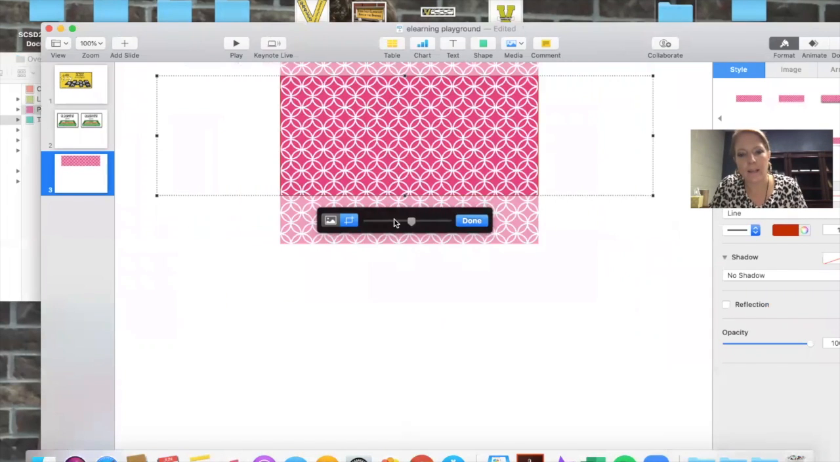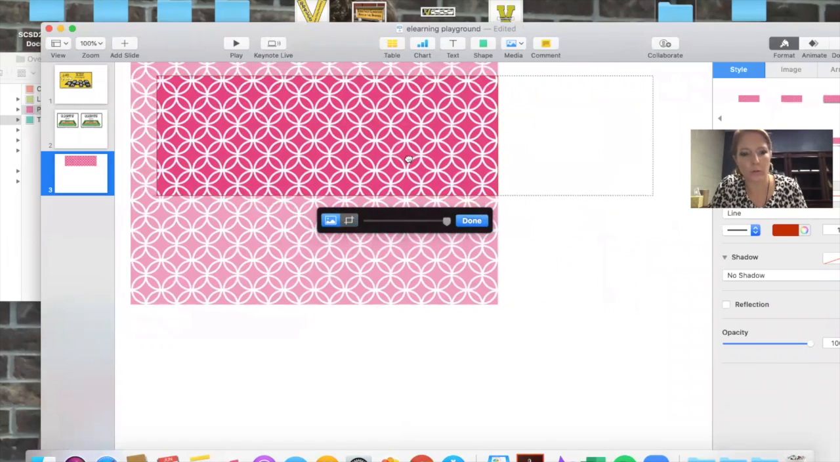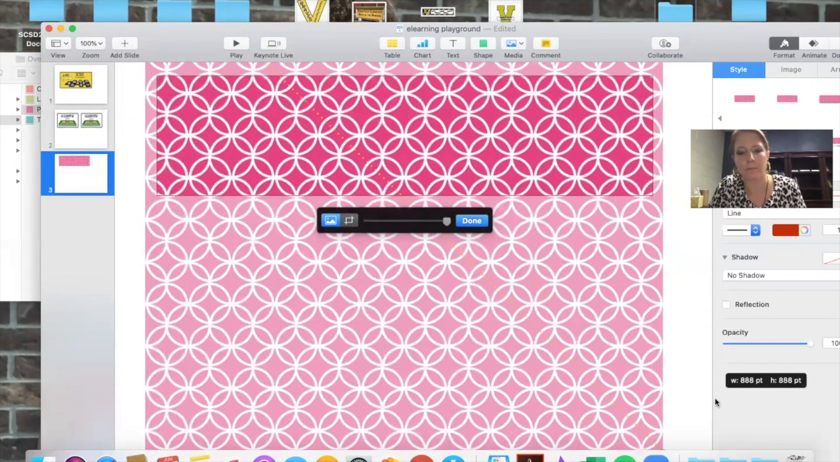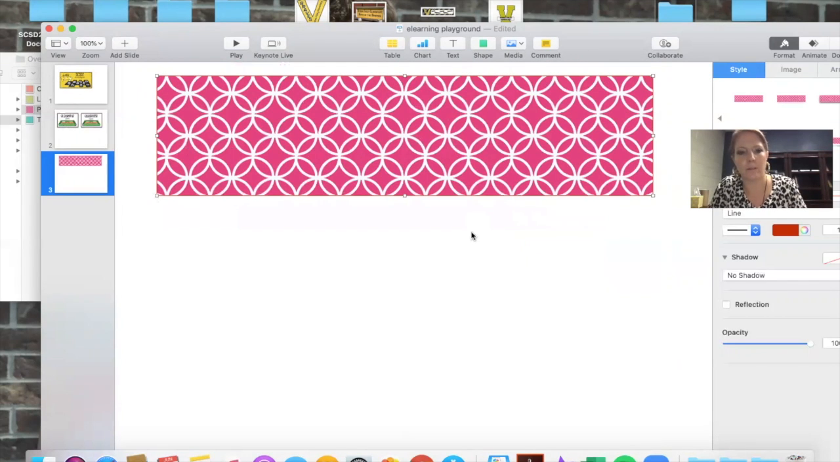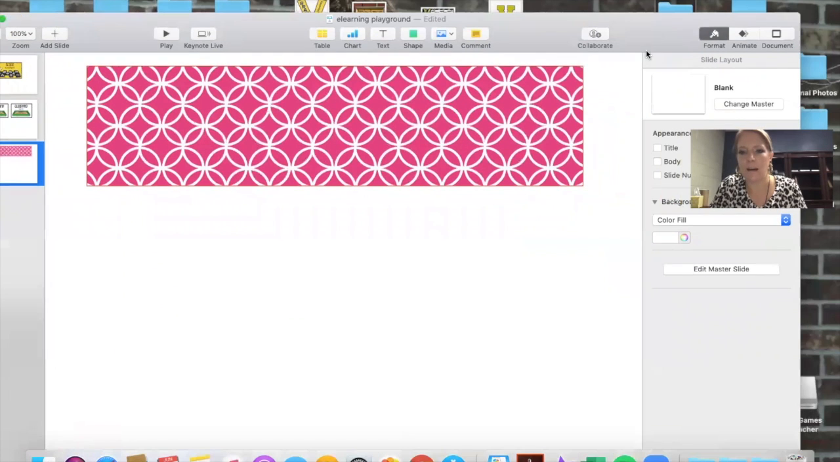And I can take this and I can make it bigger or smaller. And it's not liking, of course, my shape. So I'm going to continue to make that bigger. Okay, so you have to play with it just a little bit. And then I'm going to click done. So there is my banner paper, and I still have that red border on there.